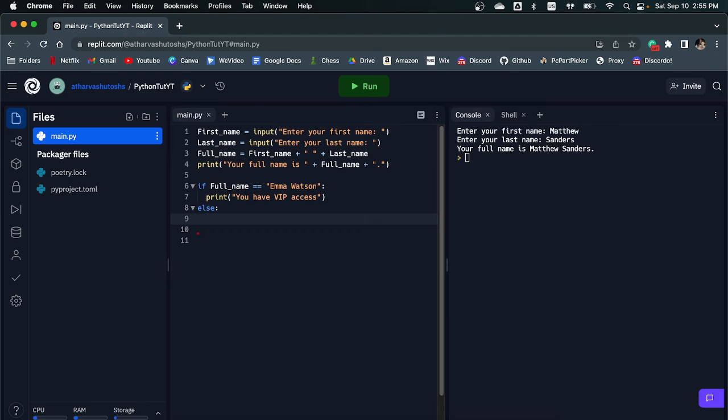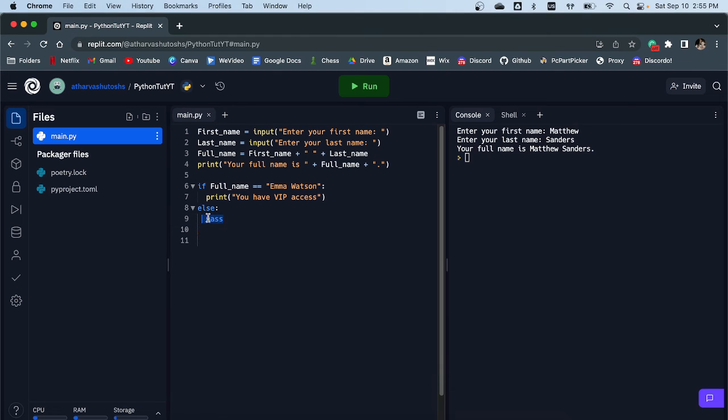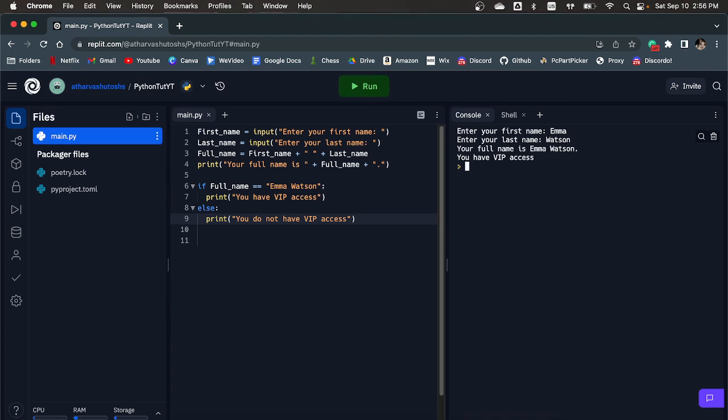And here you can do two things. You can put pass. Pass just means do nothing. Or if you want to be a bit mean, you can say print you do not have VIP access. You know, they can cry themselves to sleep. And then you print that. You start. Now you go Emma Watson. Oh, that's not what I meant to do. My bad. Go Emma Watson. Your full name is Emma Watson. You have VIP access.